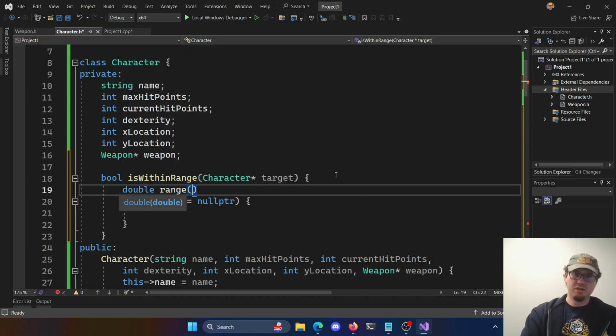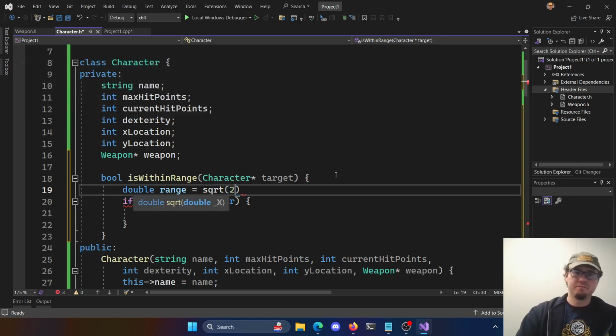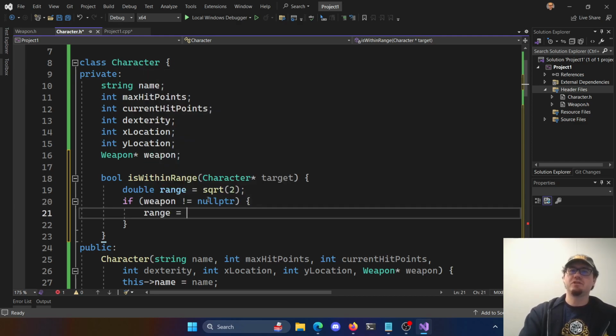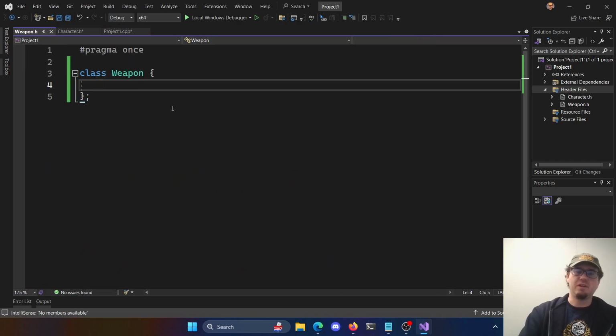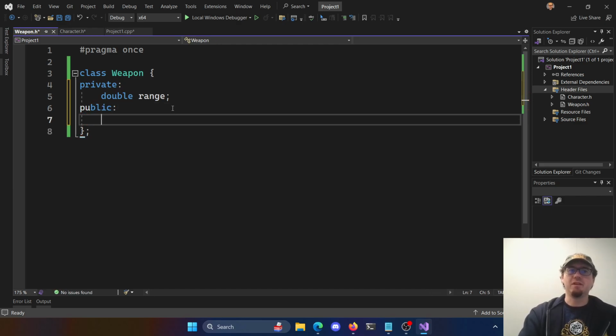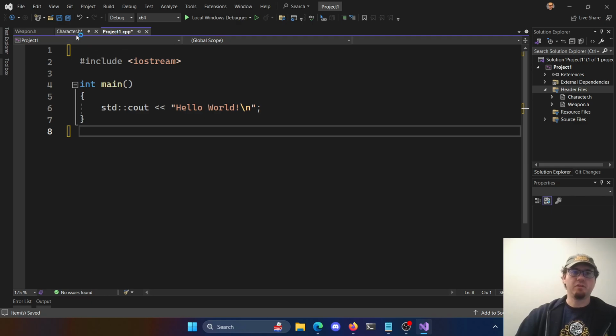So a double range will equal Math dot, is it a square root? Yeah, square root of 2. And then if it's not a null pointer, then we can change the range to my weapon dot get range or something. Yeah, we don't have that function yet, so let's go add it here. So we'll have a double for range in our private section, and then in the public section we'll have a double getRange that returns this range. All right, so now that one should be happy.